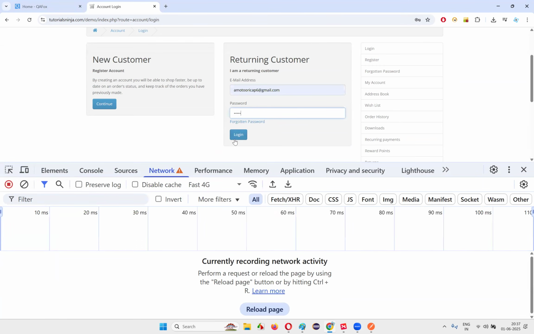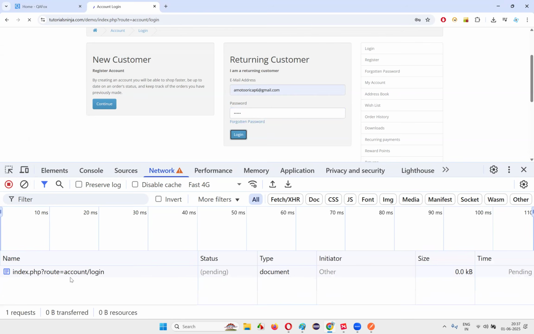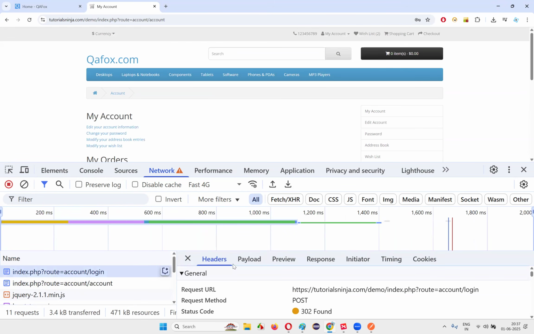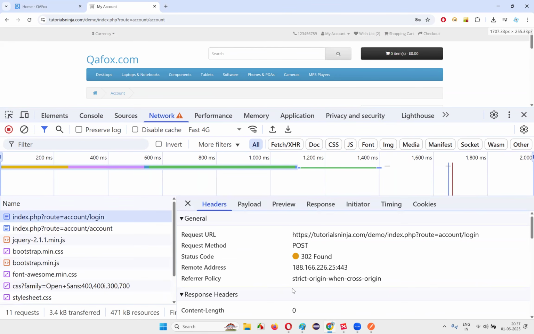The moment I click on the login button, an API request will be sent, and that API request URL is using which method? Let's find it out. Click on this login, and here we have this. Just click here. Which HTTP method is being used for posting the credentials to the server while logging in? Again, the same, post only.